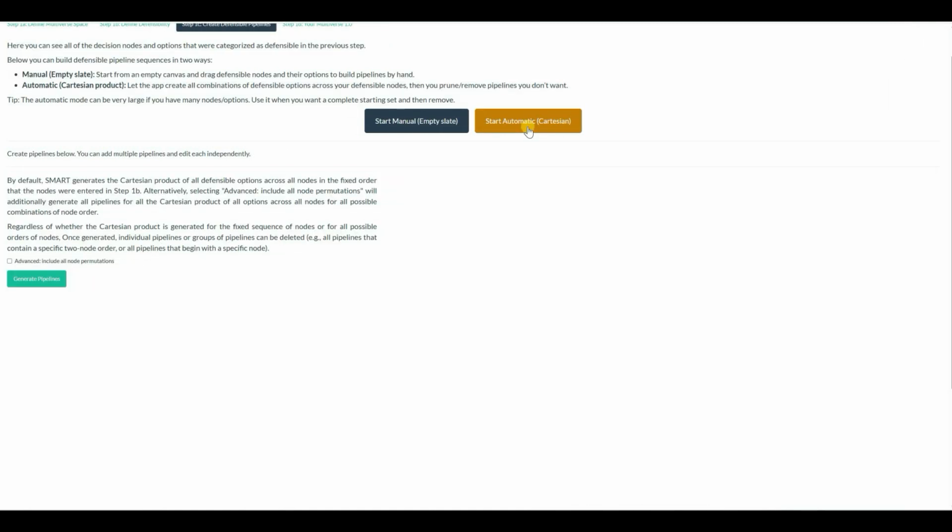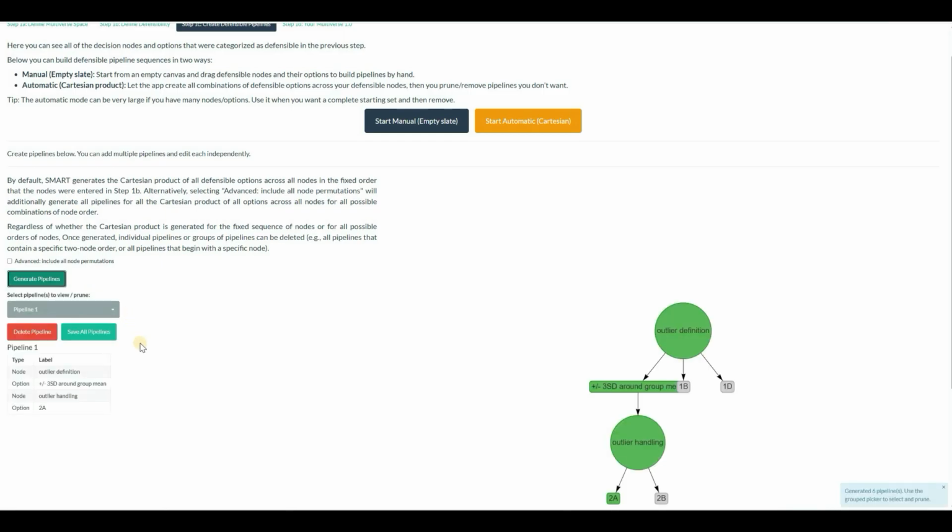The second option is to automatically generate the Cartesian product of all defensible options across decision nodes. Here there are two generations available. If you do not tick this box labelled Advanced Include All Node Permutations, the order of decision nodes will be fixed as the order that they were entered in tab 1b, and the Cartesian product that is automatically generated will be for all combinations of options in this fixed order of decision nodes. You can then refine this by removing individual pipelines that are indefensible.